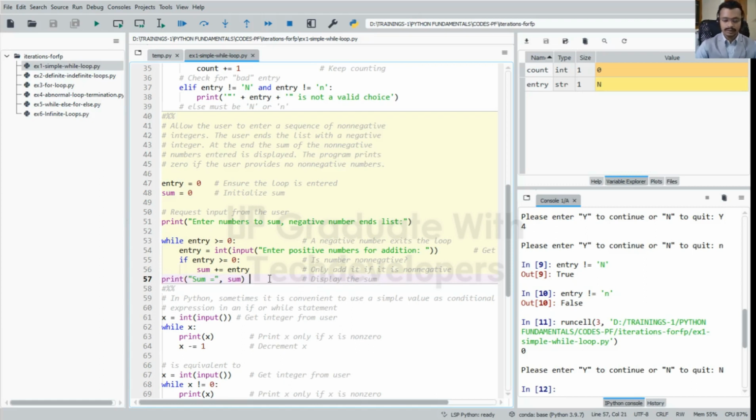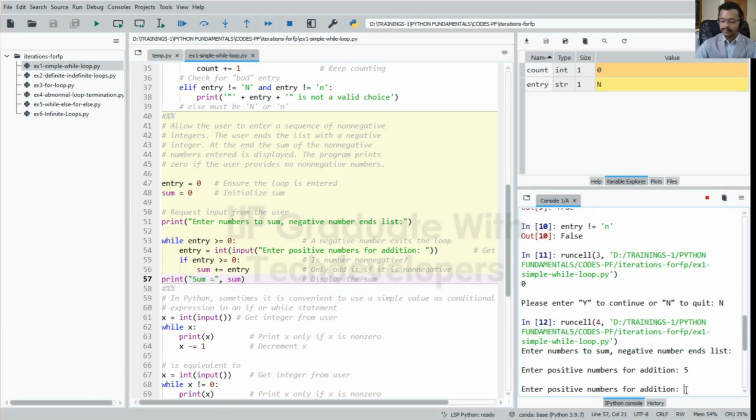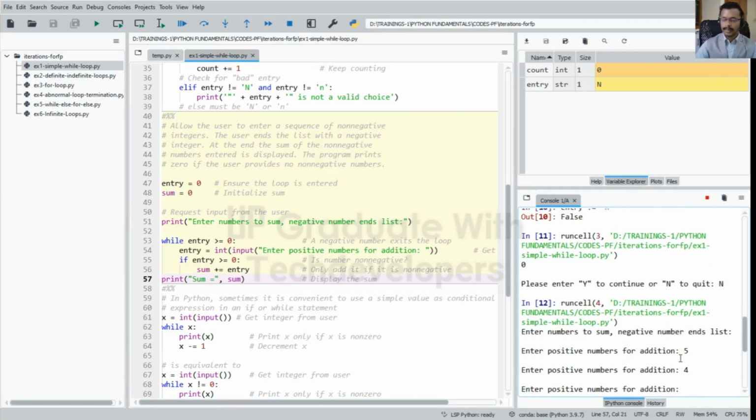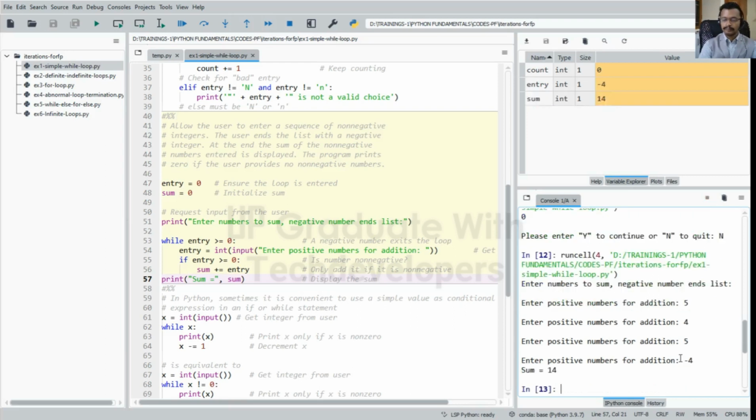Let us run this code. Let us enter the positive numbers, for example 5, and once again 4, again 5. 5 plus 5 is 10, plus 4 is 14. Let us enter the negative value to terminate the loop, -4. So look here, the result is 14.